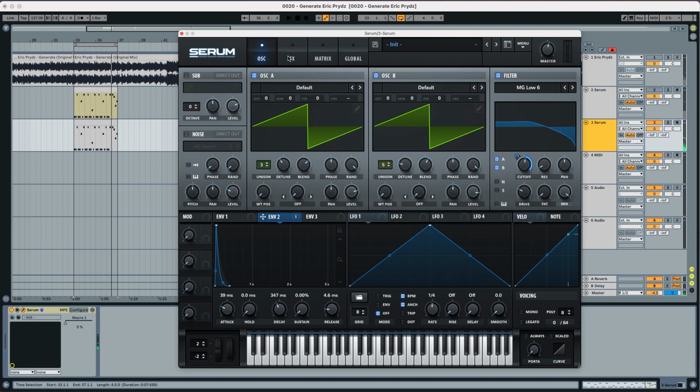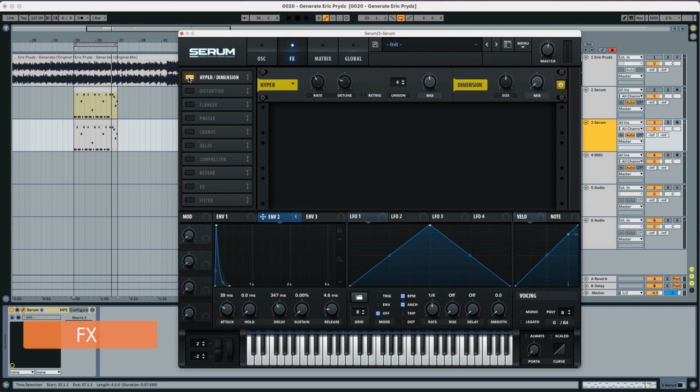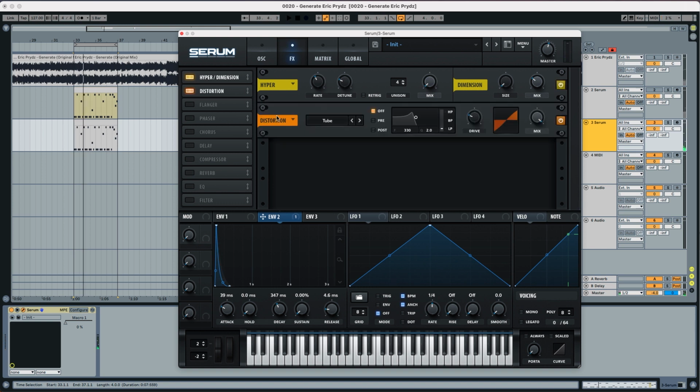It's pretty close, but we now need to go to the effects section. In the effects section, hyper and dimension, hyper all the way down. Mix of the dimension to 30. This opens up the sound a little bit, just a tiny bit. So distortion, we're going to pick a hard clip distortion. We're going to leave this at 60% and mix at 100%.